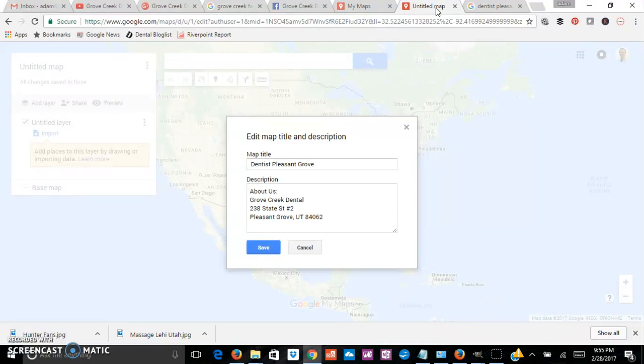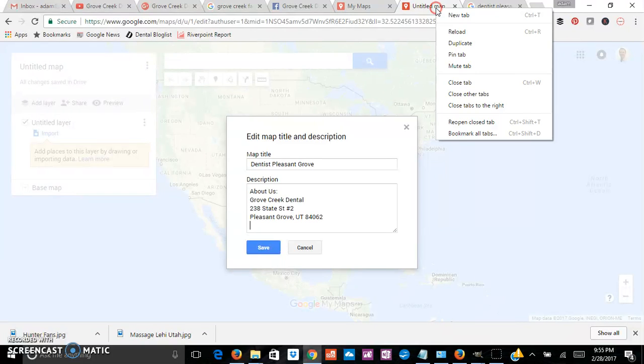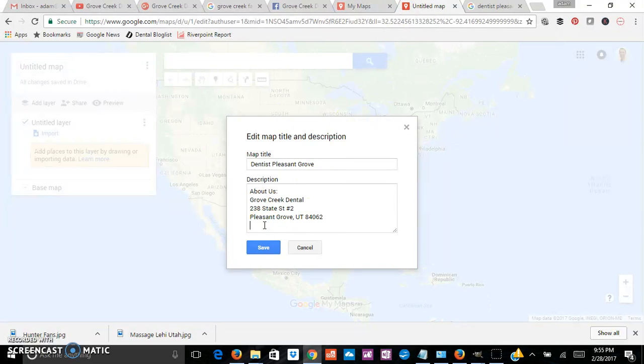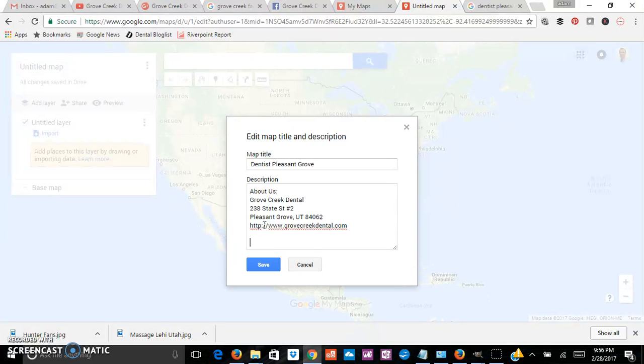Then I put their phone number. I'm going to skip that for the sake of time. And then I'd put their website as well. So I'd do HTTP, GroveCreekDental.com. Then I'd do a couple spaces, and then I would do the about the practice, all of the, like I said, the keywords. Then once I was finished, I would do another section called Web Properties.